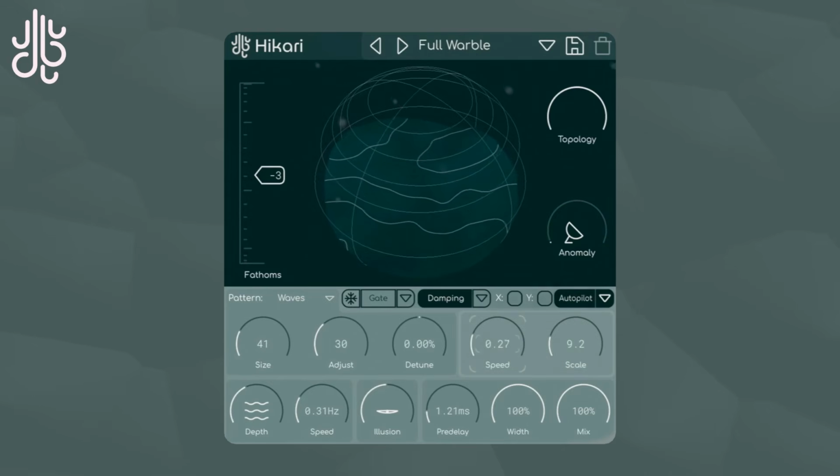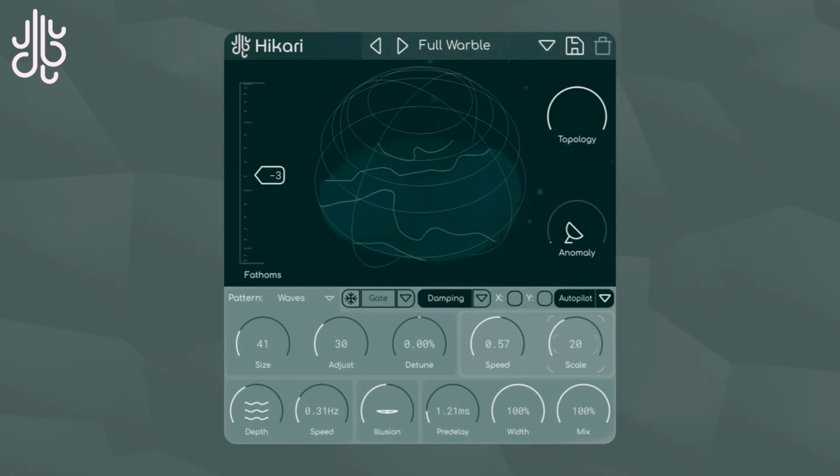Finally, we have the Autopilot system. Autopilot makes the plugin randomly set the navigator to different positions over time. You can open up the drop-down to adjust the speed of the movement as well as the scale of the movement. Beyond that, the two axes of navigation can also be used to modulate parameters directly.